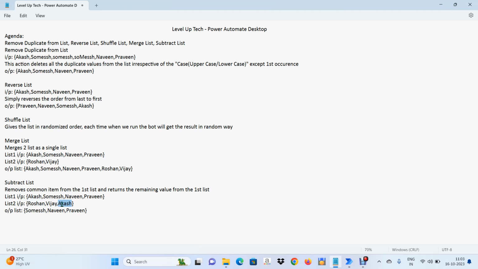Okay, if your requirement is to delete the common item from both lists and have the other values only, then in that case you can use the subtract list activity. You can see the description of this action: removes common item from the first list, and returns the remaining value from the first list only. So basically it is going to compare the first list with the second list, and whatever common value we have in the first list will get removed, and only the remaining items from the first list will be shown.